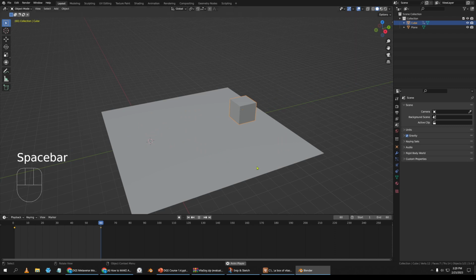So now when you press spacebar to play the timeline, this is what you get.